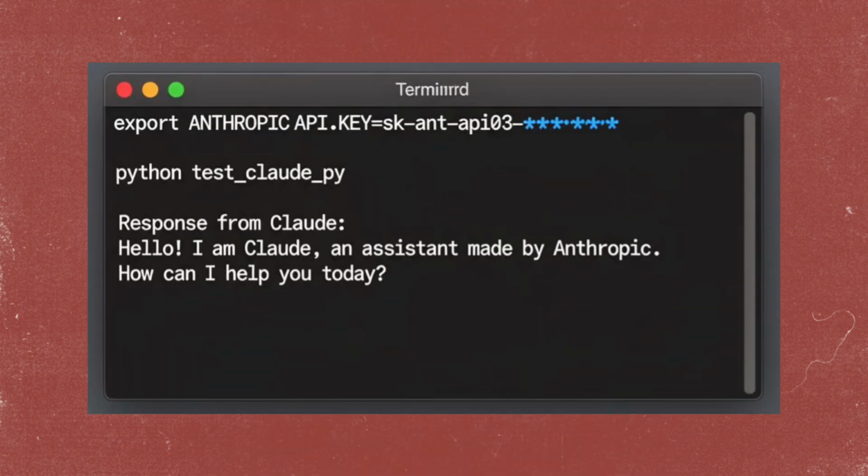Next is to set the environment variable and run your test script. Open a terminal on macOS or Linux and set the environment variable for your shell session: export ANTHROPIC_API_KEY, and paste your real key after the equals sign. On Windows PowerShell, use the ANTHROPIC_API_KEY variable instead. Now you can run your script with python test_claude.py.